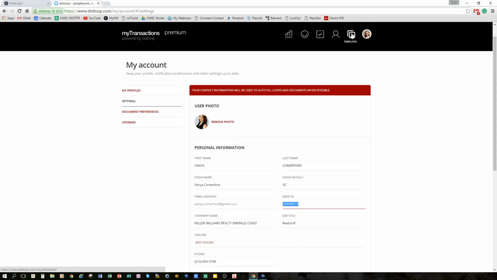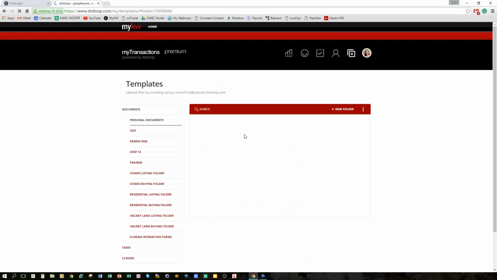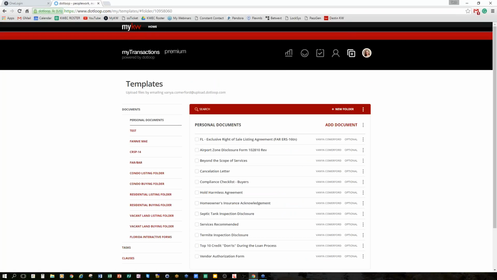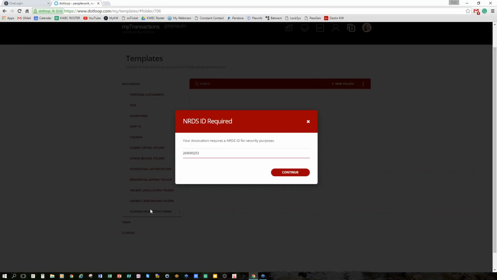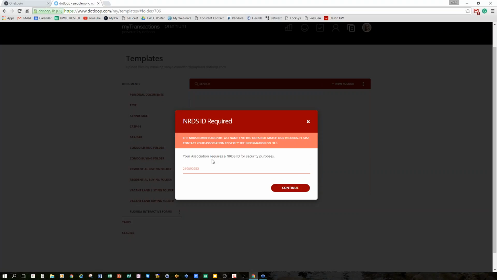This is what I'm talking about. I'm going to switch to a different view really quick just to show you. If you go into your templates under documents, the very last tab is the Florida Interactive Forms. Now, my NAR number is inactive because I haven't paid my dues to the Association of Realtors because I don't practice real estate anymore. So if I click on that, it's going to tell me that my number is not valid.